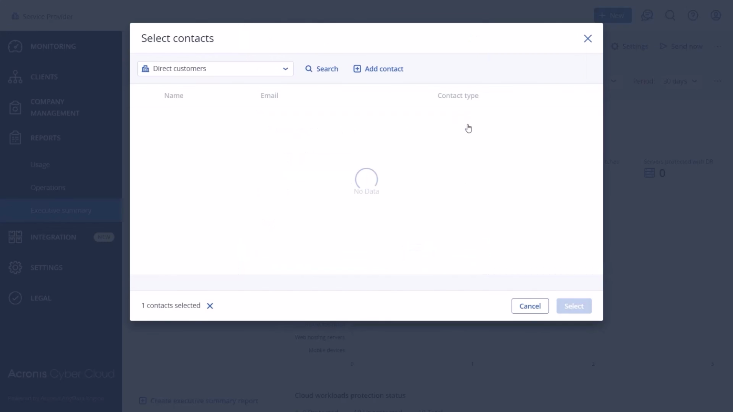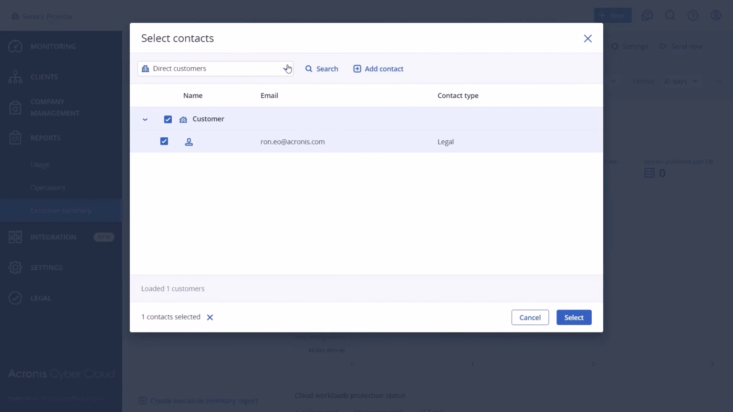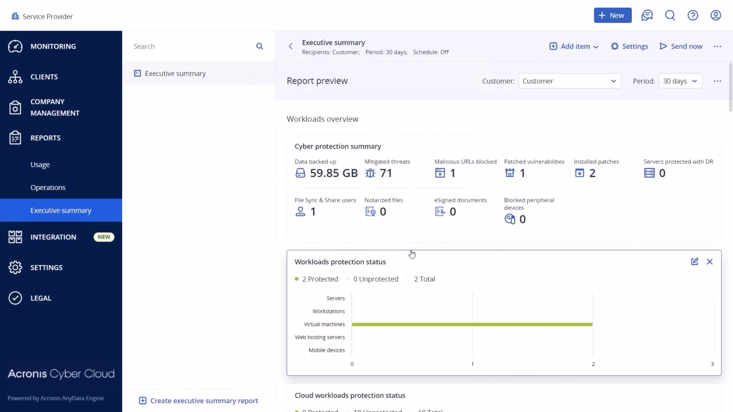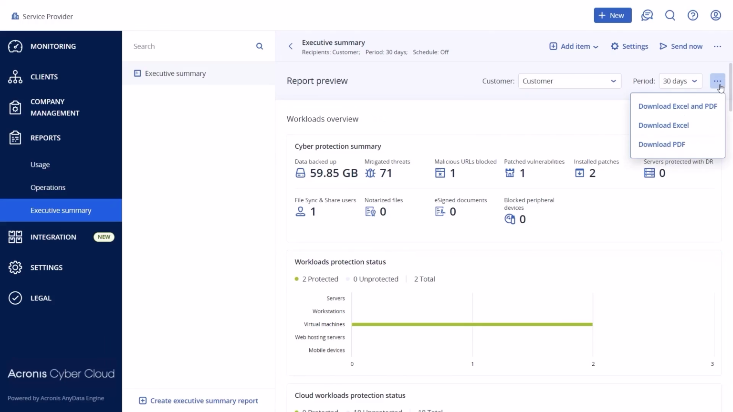One thing that's different about the executive summary report is that instead of specifying email addresses, you can specify which company contact to send the report to. Lastly, you can download the report as Excel and PDF file.